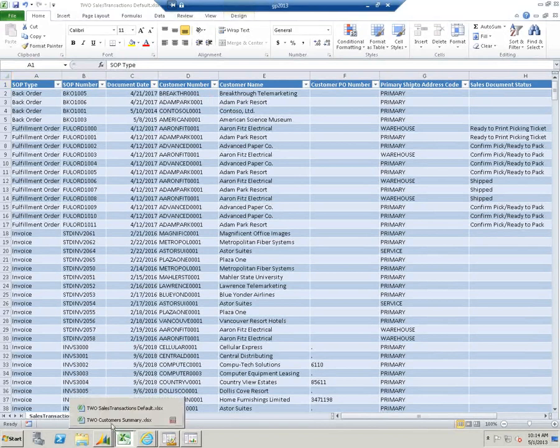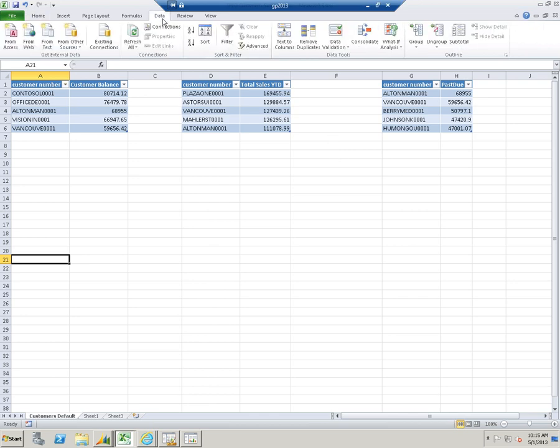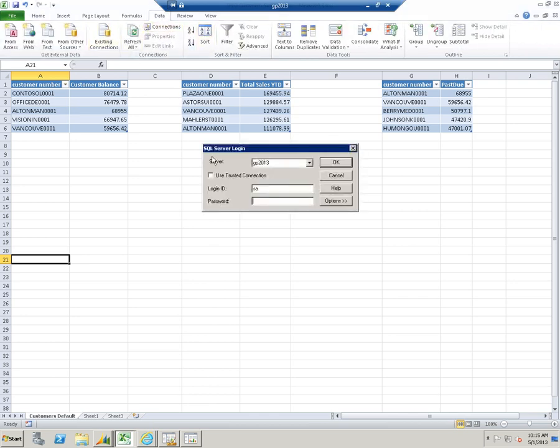I want to show you one I've done custom. This actually has 3 separate queries on it. One showing the top 5 customers by customer balance, open items. One showing the top 5 by sales year to date. One showing the top 5 by past due, just as an example. So this tab actually has 3 queries on it, and all I have to do is go to data and refresh all, and that's actually going to reread the data.